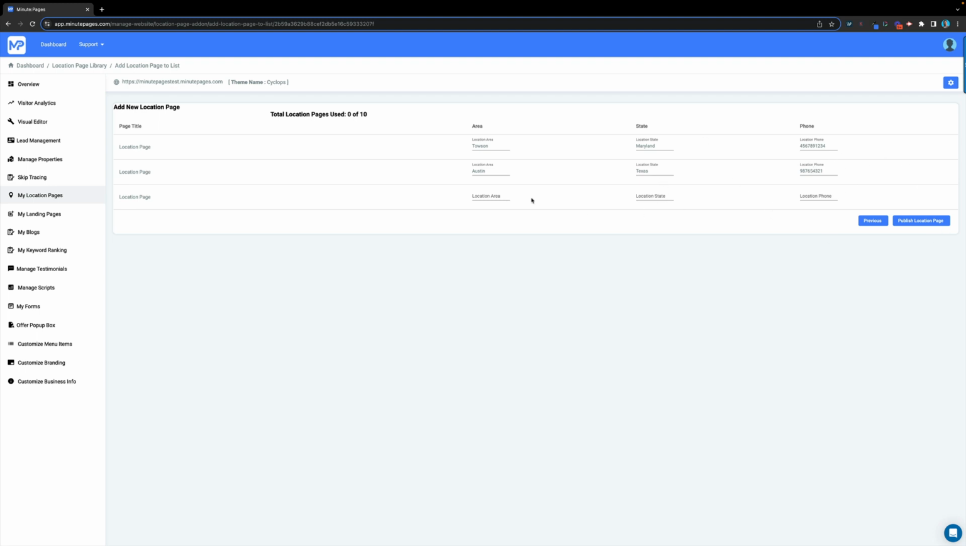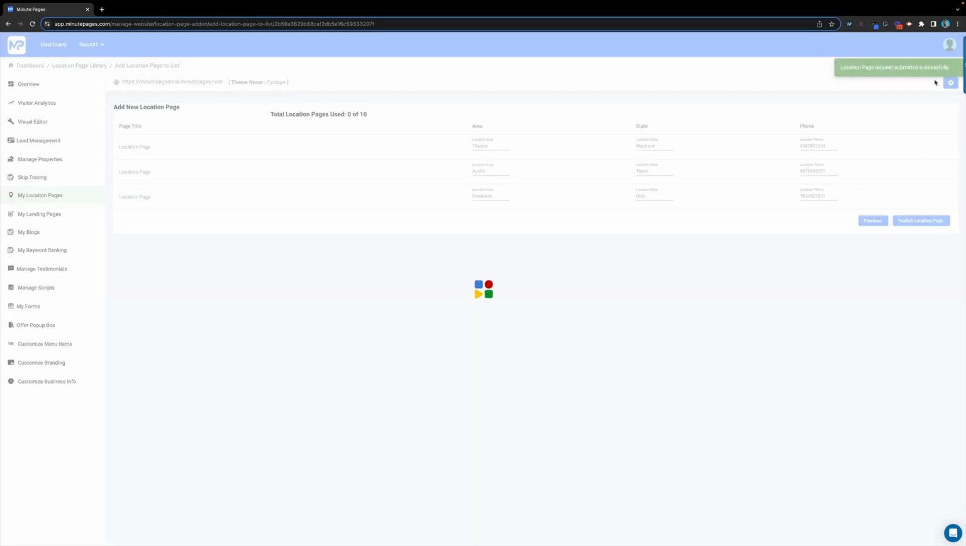Once you've got your pages set in here, let's just do one more. Let's say we're going to look in Cleveland, Ohio, and we'll put a different number in here. That should be good. All you'll do is hit publish location page. Whoops, missing a number. Publish location page. Which one am I missing? This guy? As you can see, the system will tell you when you've made an error.